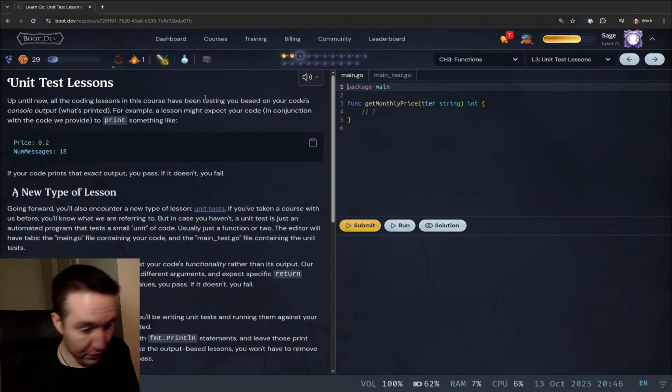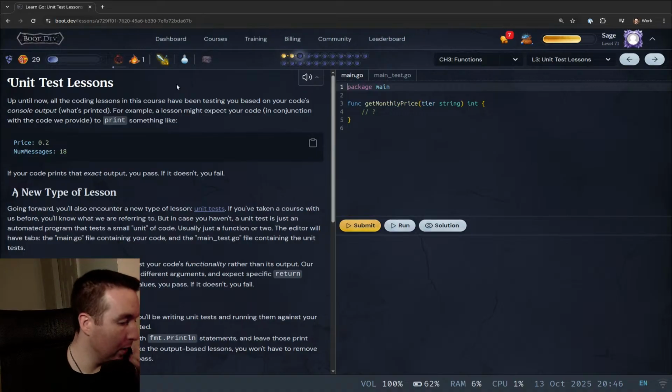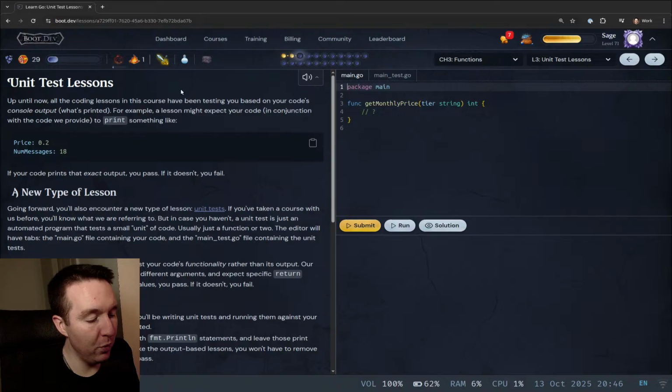Unit test lessons. So, getting into this now, straight away. Up until now, all the coding lessons in this course have been testing you based on your code's console output, what's printed. For example, a lesson might expect your code, in conjunction with the code we provide, to print something like price 0.2, num message equals 18. If your code prints that exact output, you pass. If it doesn't, you fail.